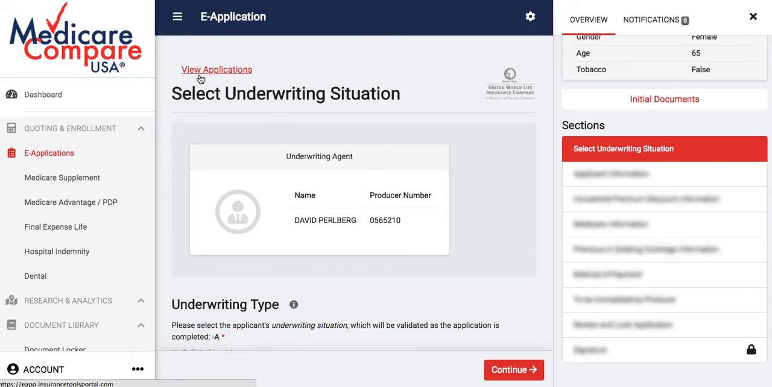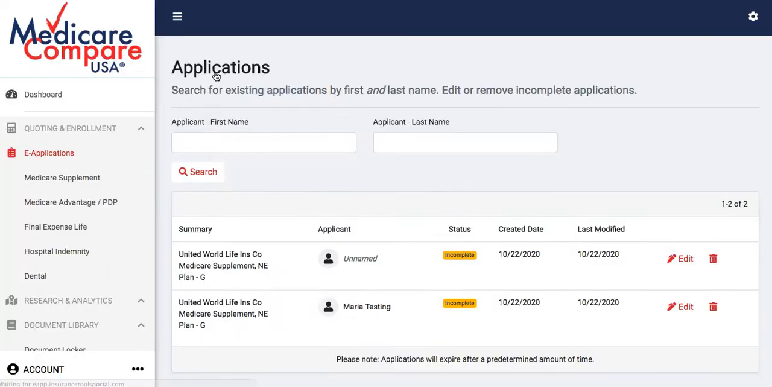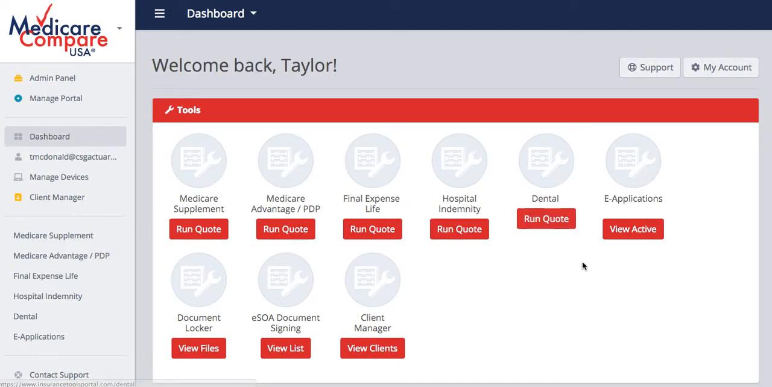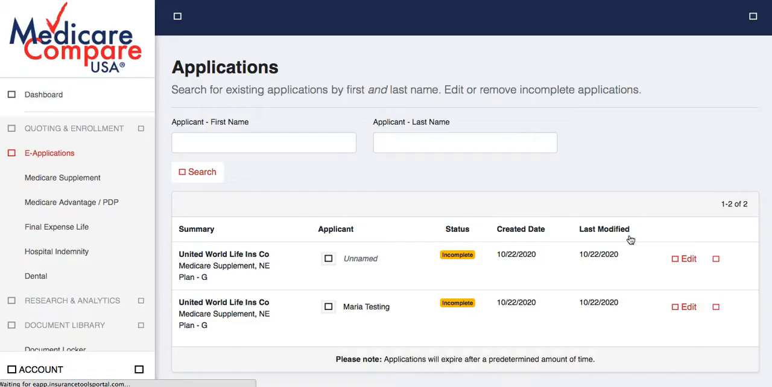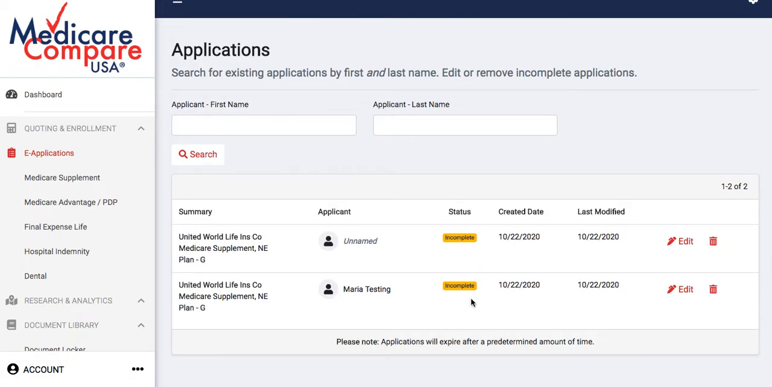If I want to go to an EApplication that I've already started, I can go to View Applications, or from the dashboard, I would click View Applications. Underneath EApplications, I'd click View Active. So maybe I've already started an EApplication that I want to continue, or I want to see any that are completed. I'll click View Active. And I'll go ahead and walk us through one that I already started today.